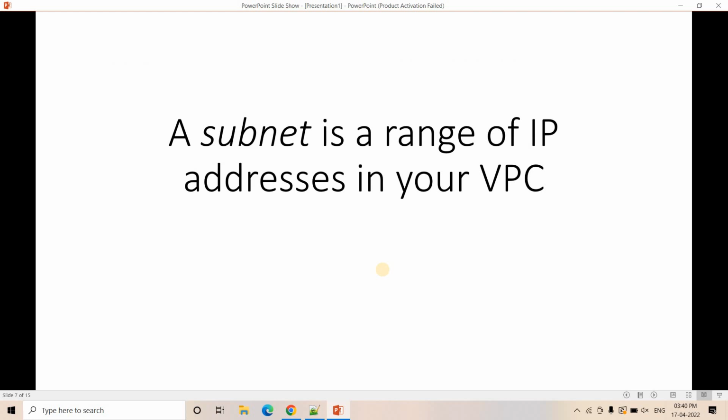As I have told you, while working with a VPC for hosting different software or websites, you will get a range of IP addresses. That range of IP addresses you can logically split and assign to small groups. Those are called subnets. A subnet is a range of IP addresses in your VPC. You might be creating 2 or 3 subnets, and the whole IP range that your VPC can use, you can split between those subnets. That way you can utilize it.